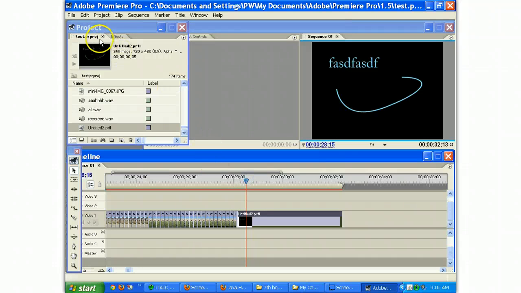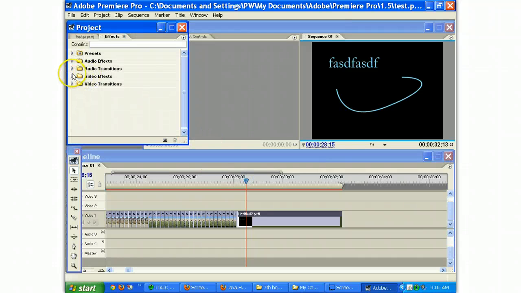And there you go. One last thing, if you want to get into effects, they do have video transitions and audio transitions in here. Effects and transitions, so you can try both. But that's about it. Good luck on your stop motion.